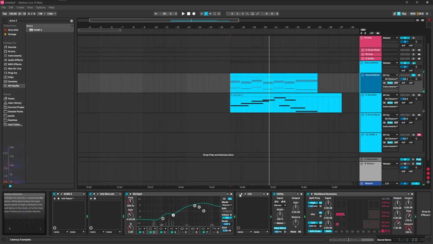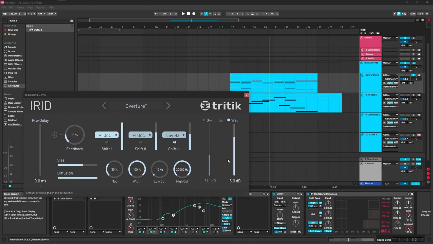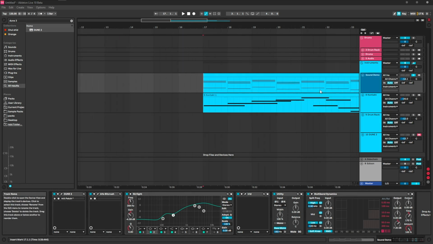As you can see, it sounds nice and all, but it misses something, it misses atmosphere, so that's where Irid comes into play. As you can see, it's fully wet, there is no dry signal, it's just the wet signal, and let's see how it sounds now.